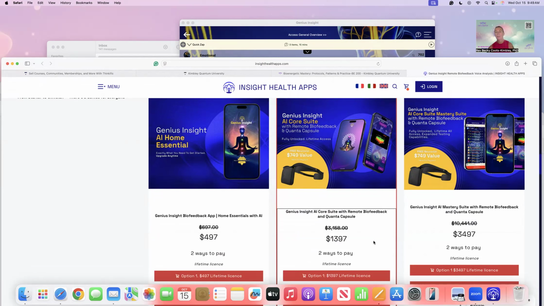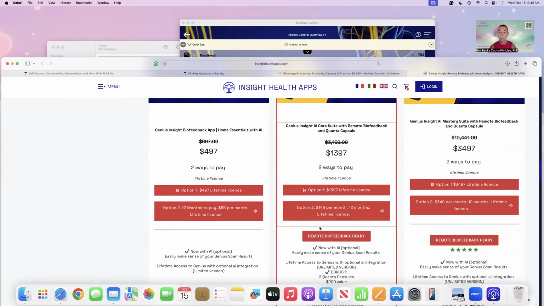Most people have been getting the 1397 or the 3497. These are the next two. So we've got the core at 1397 and the mastery at 3497. And again, they offer payment plans for either of these. If you start with the 497 and let's say it's just not enough for you and you want to bump up, they will do that for you. They actually give you a really large discount for jumping from one tier to the next. And if you're on a payment plan, your payment plan will be adjusted. So just keep that in mind.